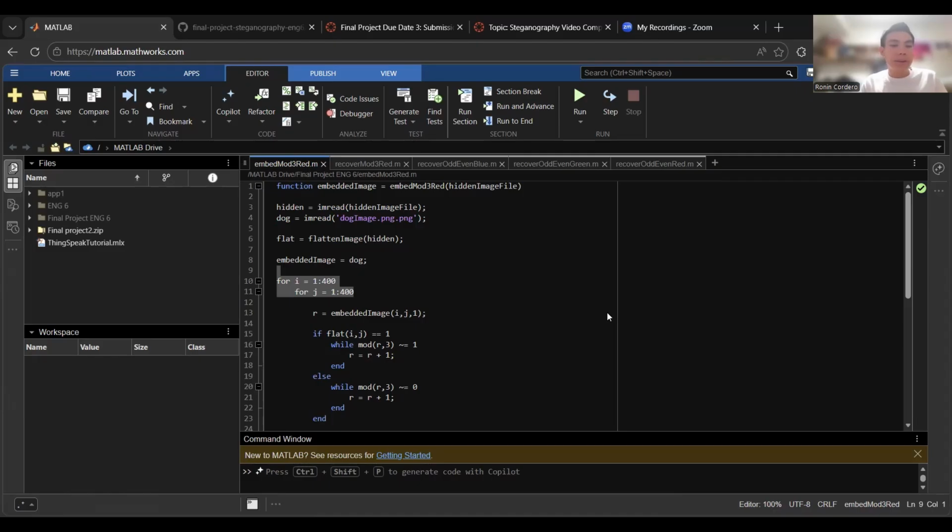Next, the program iterates through every pixel of the image using nested for loops. This line extracts the red channel value of the current pixel. In MATLAB, images are stored as three-dimensional matrices where the third index represents the color channel. Index 1 corresponds to red, index 2 corresponds to green, and index 3 corresponds to blue.